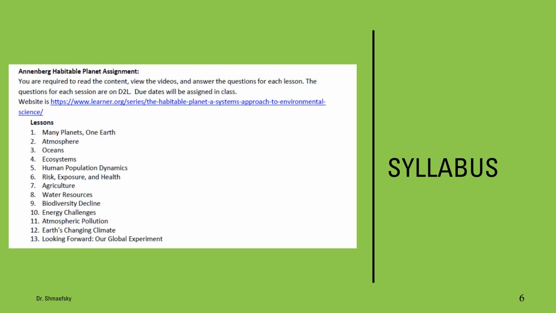Now, just a little back to Annenberg Habitable Planet. Do not go directly to the website. I give you information about the website, but do not start assignments on your own using the sequence of the Habitable Planet website. This is their sequence. We're not going to be doing all of these lessons, and we're not going to go in a particular order of these lessons. We're going to go in the order that we're going to follow in the class.